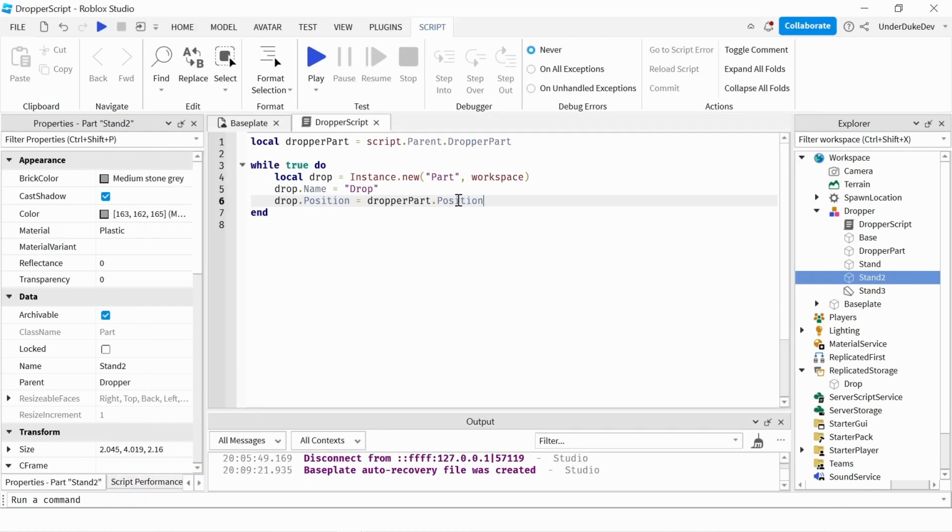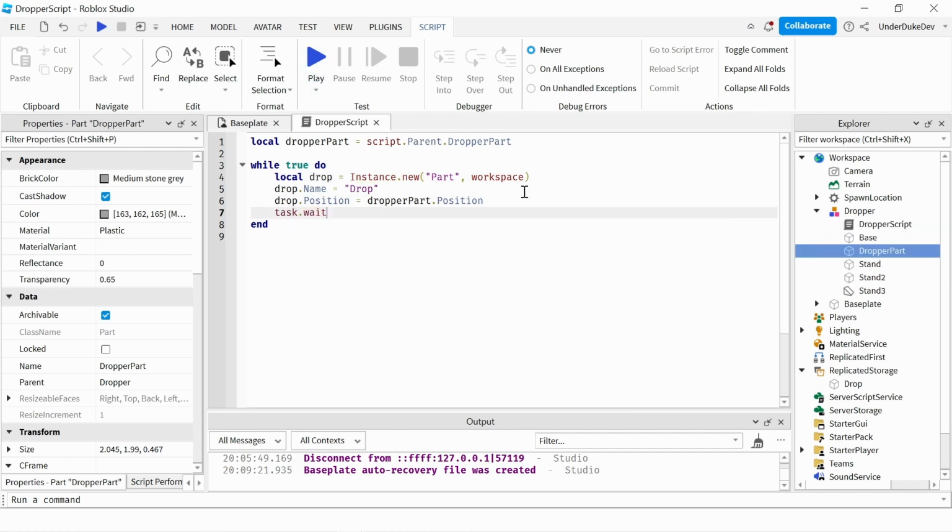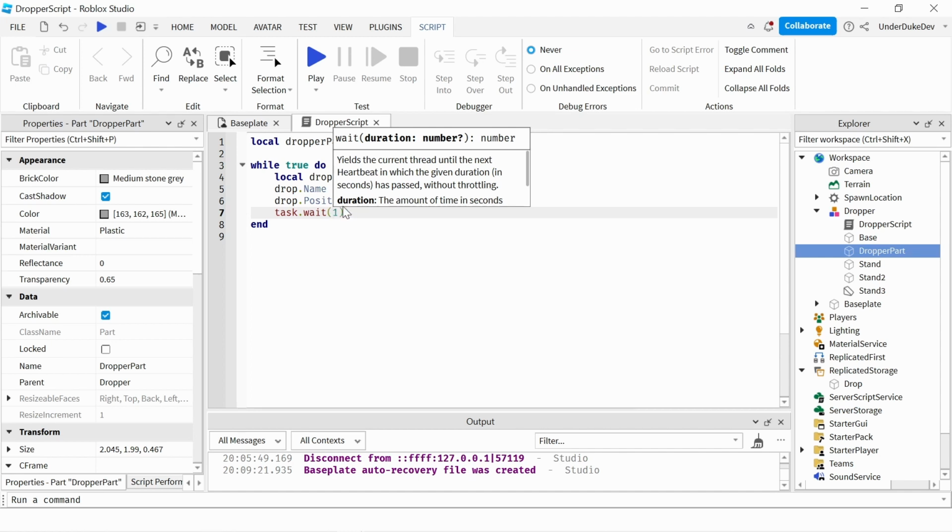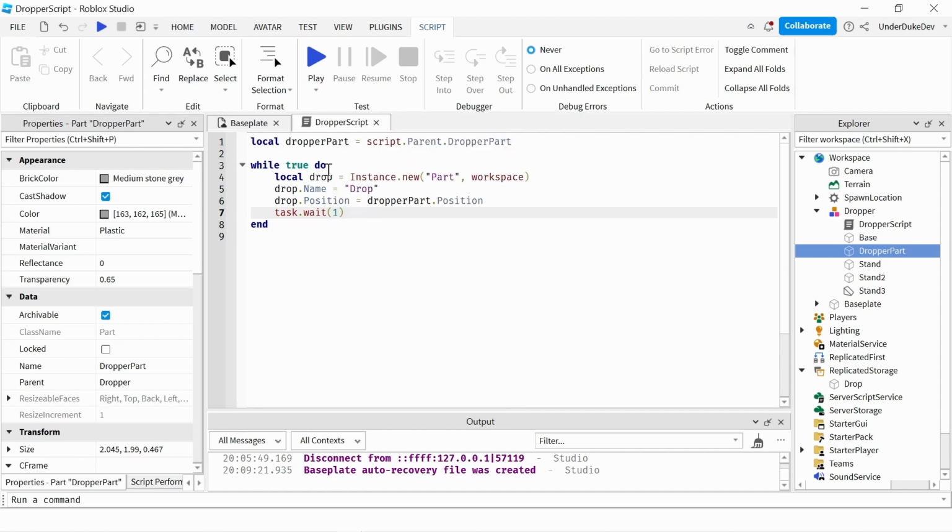So basically, when we name it, this can be anything you want. You can call it whatever you want. Doesn't matter. And then we get the position of this new part, and we make it equal to the dropper part. Simple as that. Now before that, task.wait. You need to make sure there's a task.wait here. You can make this 0.1, you can make it 1, but just make sure it's there, because while true will crash Roblox Studio. So make sure you have that.